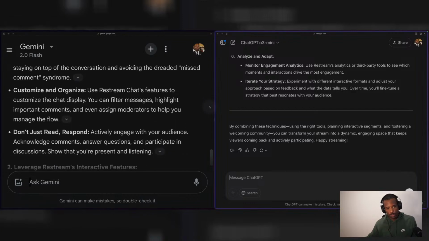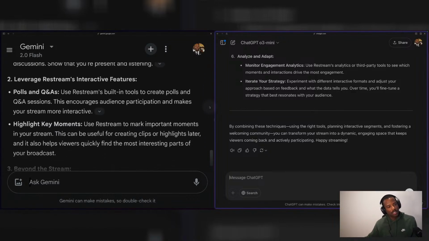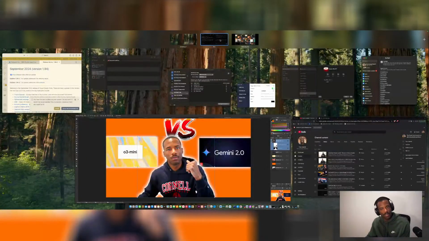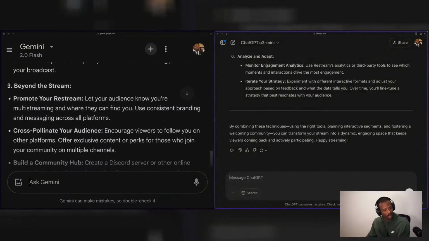So they say use the Restream chat, leverage polls, use Restream's built-in tools to create polls and Q&As. This encourages audience participation. I didn't even know they had that.